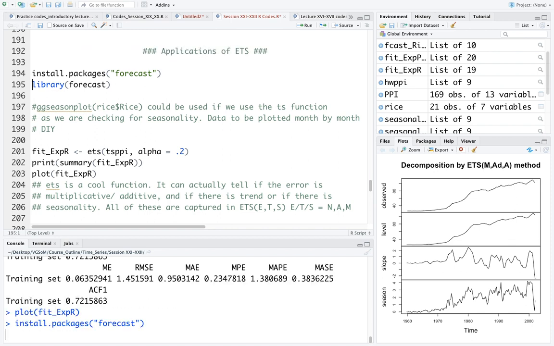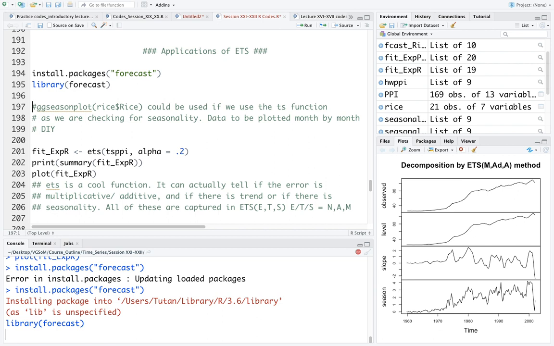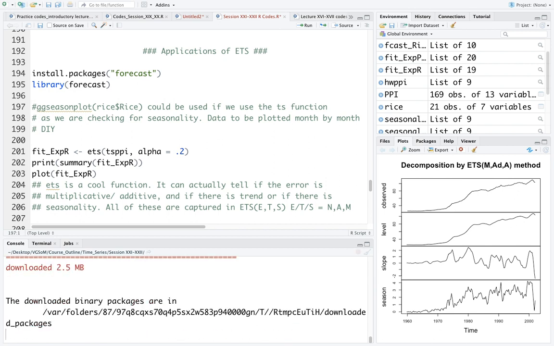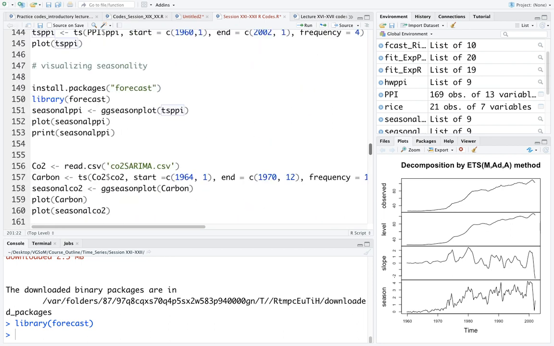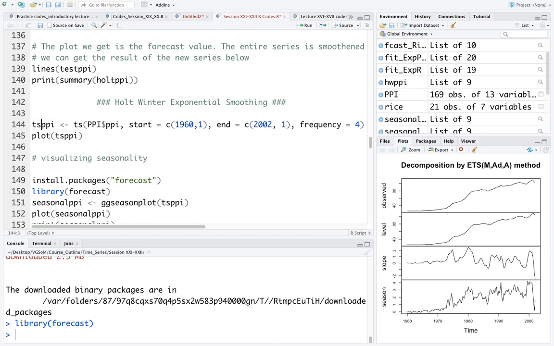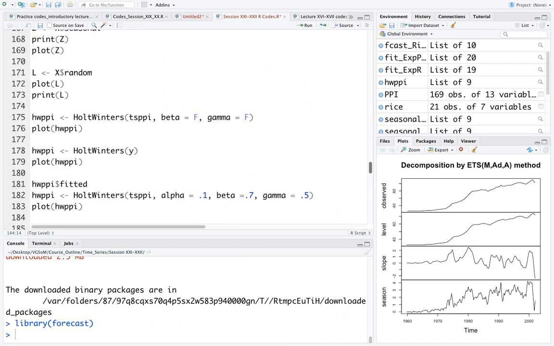So first, to run ETS, we need to have the forecast package installed. That's the first thing, and then I will update the forecast package in my library. Now I am going to use this TSPPI dataset. PPI is the purchasing power index for the US economy, and TS is the time series form of it. We have defined TSPPI here, so we don't need to define it again. It's a quarterly data set, starting in 1960 and ending in 2002, and we're just going to plot it.